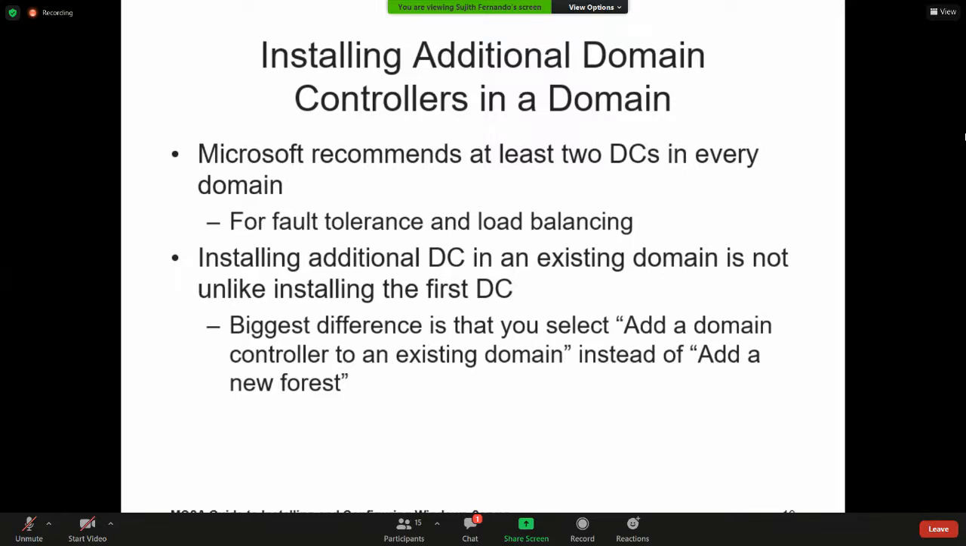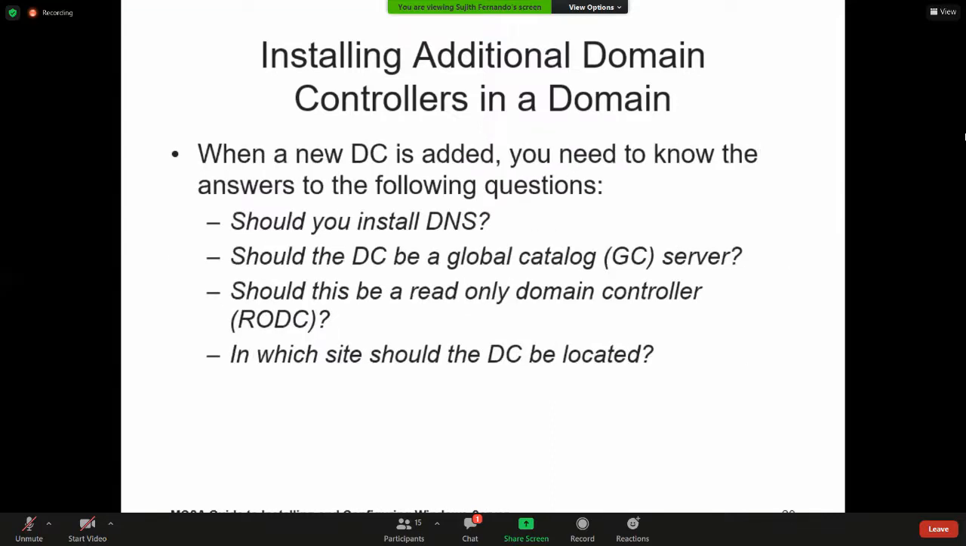Right. So installing an additional DC is not unlike installing the first DC. The biggest difference is that you select add a domain controller to an existing domain instead of add a new forest. Yeah, so the selection you make when you add the second one is you have to select add a domain controller to an existing domain. Right. You don't select new forest again for the second one. Only for the first one you select the add a new forest option.